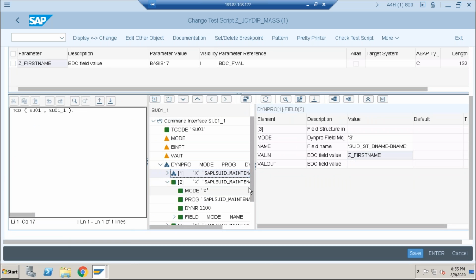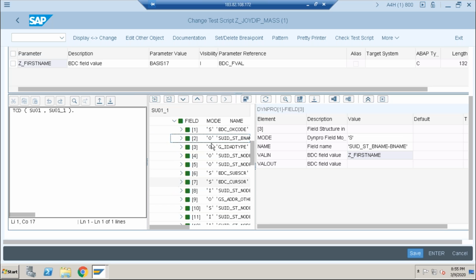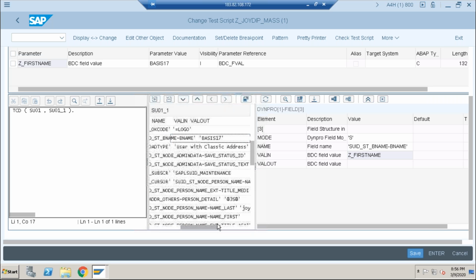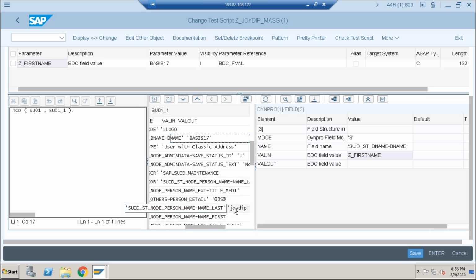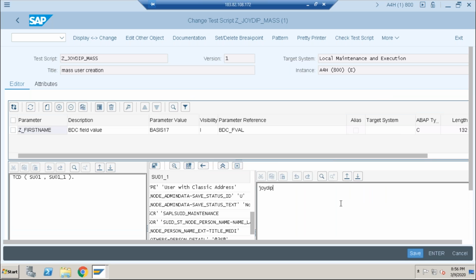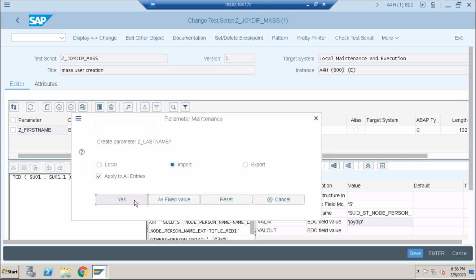Okay. So for the field, again go for last name. Where is the last name? The password also recorded. What is the password? Last name. What is the last name here? Jaydeep is there, no? Person last Jaydeep. Double click on the field. Z underscore last name. Z underscore last name. Just click on the back option. Click on yes.